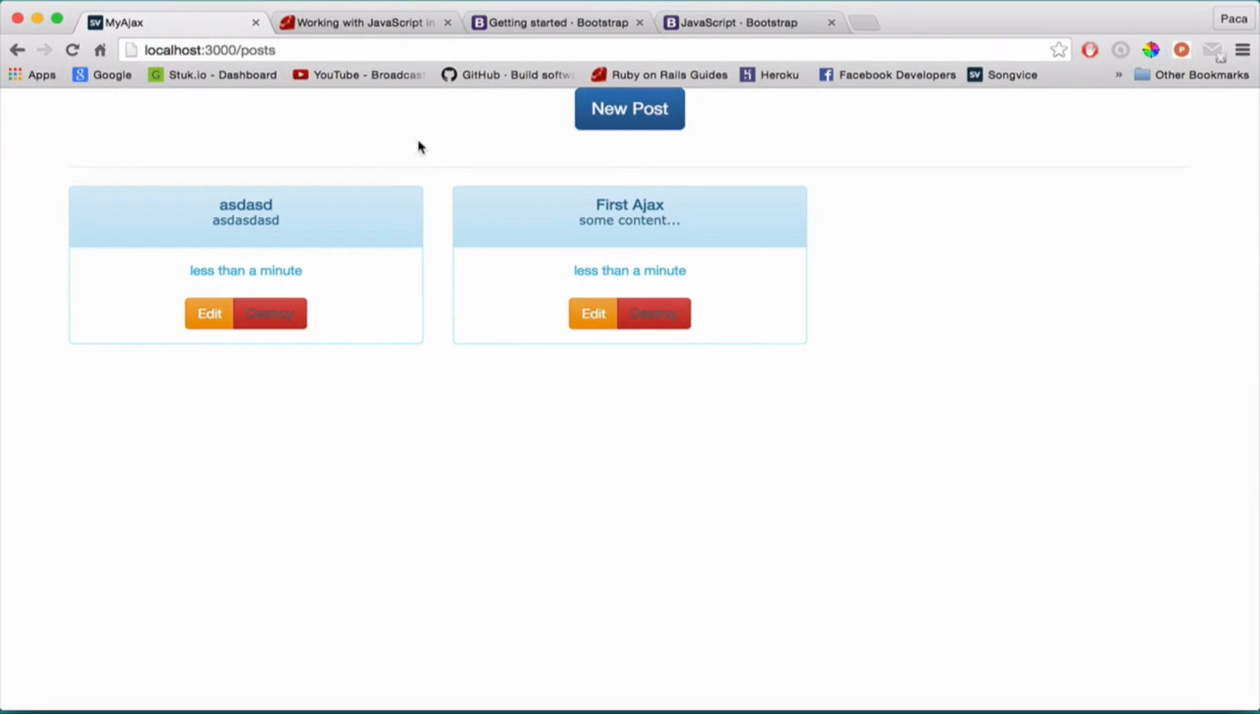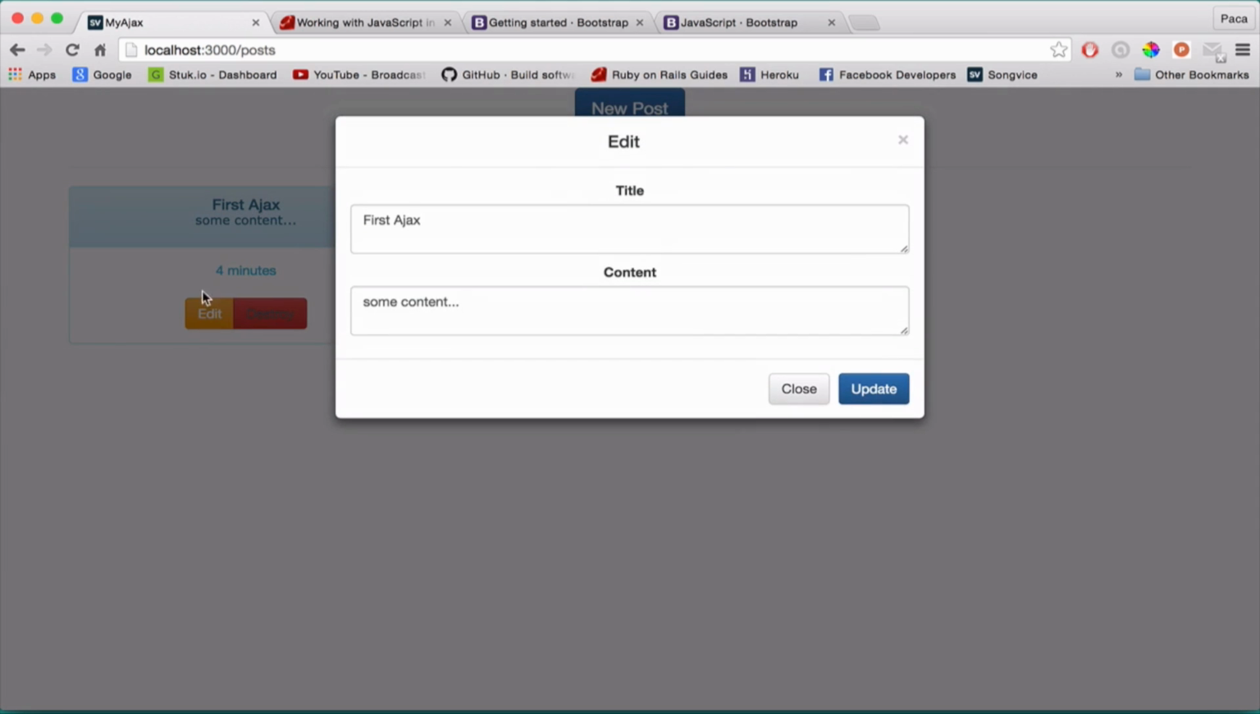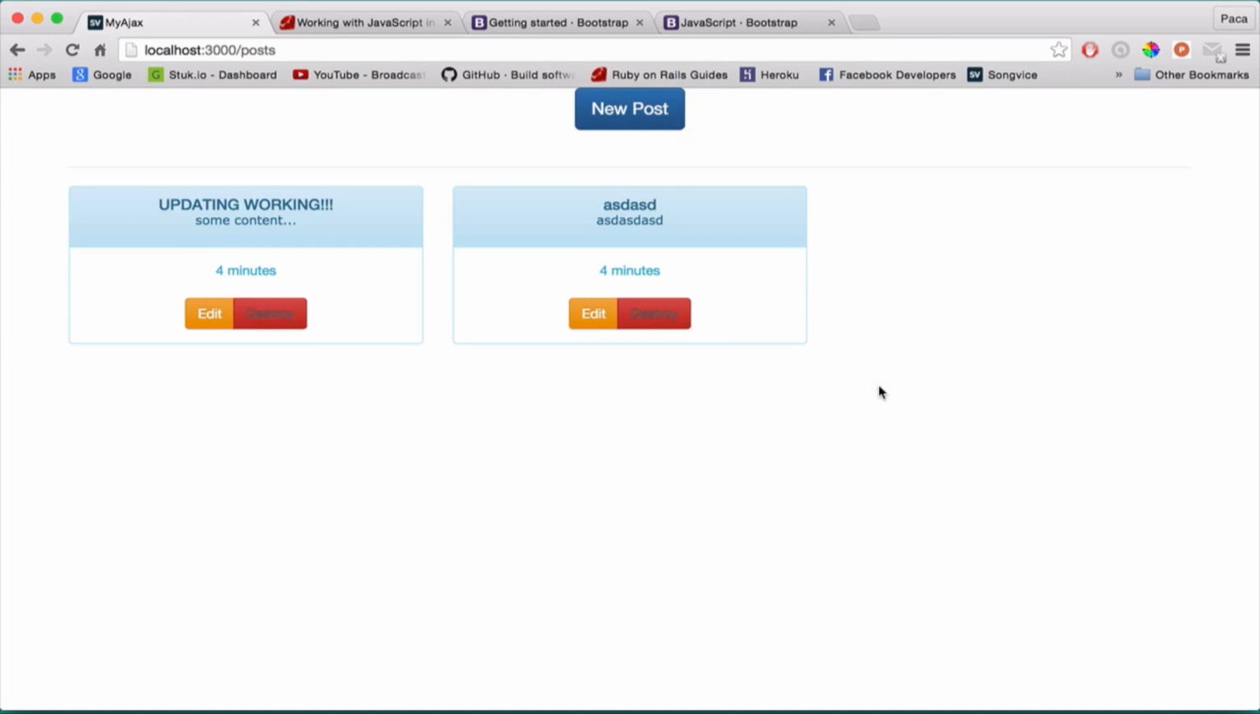Let's refresh and see. First AJAX, let's edit. Okay, it opens the modal, and notice that the values remain, because that's the point of updating. I want the values to persist. And let's put updating working. Press update. Perfect. You saw it was a fade out effect, and afterwards the element got removed and replaced by this one. So it's working.